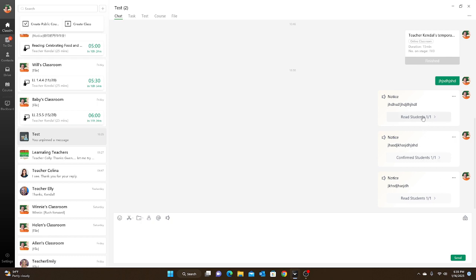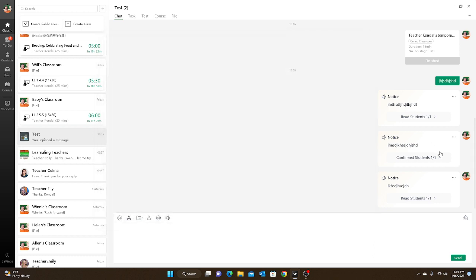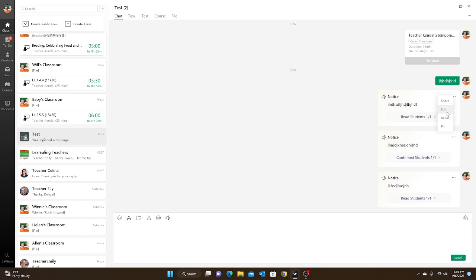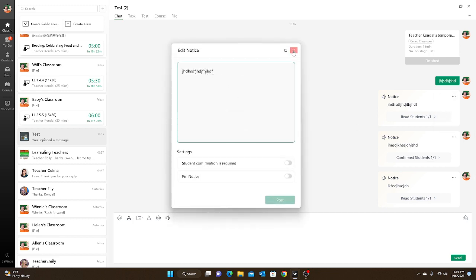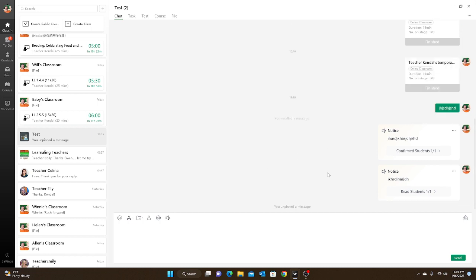And just to look at the other options here, if I click on this, all it does is open up and show when I posted it and whether it was read. If you look at the three dots here, I can share it. So if I wanted to copy the QR code to share with the parent on WeChat, I could do that. I can edit it, so if I need to change something, I can edit the message. I can recall the message, which means it disappears. And I can pin it after the fact. If I decide I want to pin the message because I think the student's not looking at it, I can pin it to the top. And of course, remove it again.